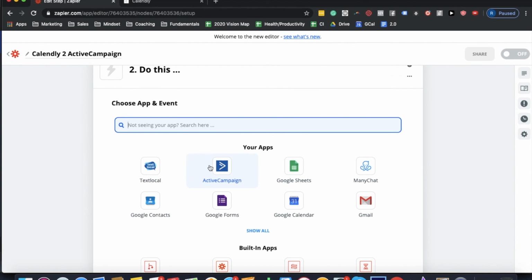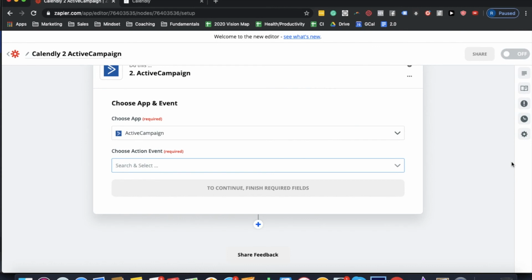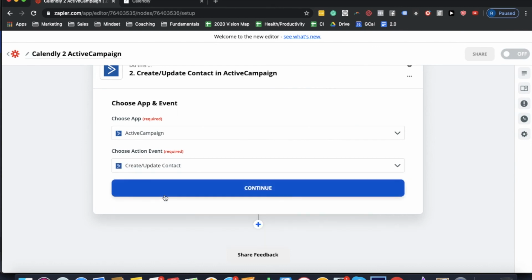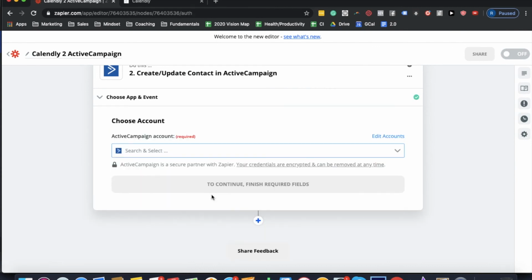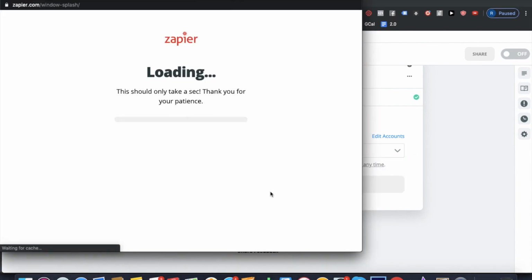And now what I need to do is select ActiveCampaign. Okay, as you can see, it's ActiveCampaign, and choose action event as create/update contact. So I'll just select create/update contact and click on continue. Now we need to link an ActiveCampaign account. So you can click on plus, add new account.